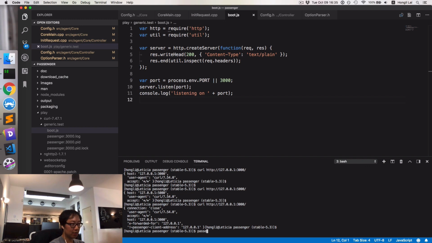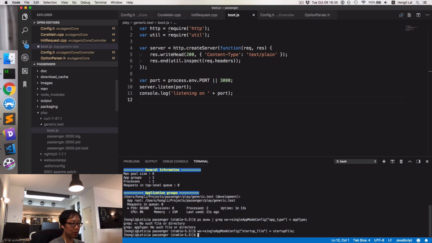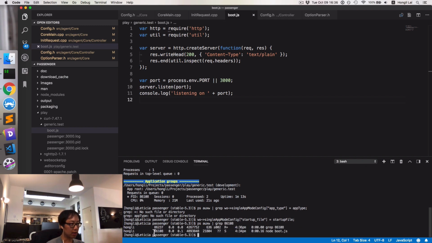So let's run passenger status. Yep, it works. It's on this PID. Let's double check in ps. Oh, oops. Yeah, I'm used to using iTerm, where just selecting something will result in a copy, but it doesn't happen in Visual Studio Code. Okay. And we can see that, yeah, that is indeed the Node.js process. So here you go. Generic language support works.